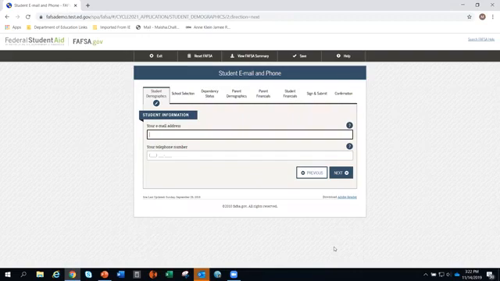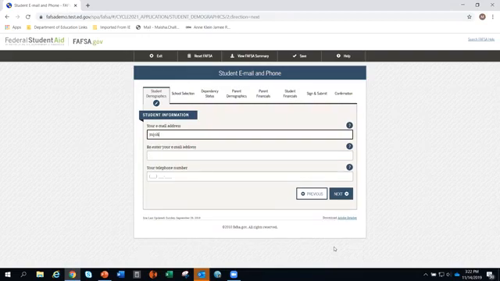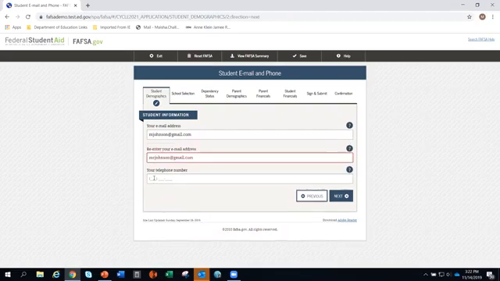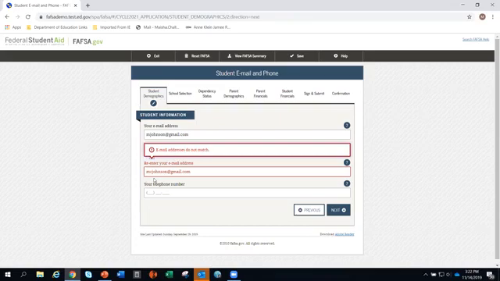So they're asking for Melissa's email address. So Melissa's email address, again, for demo purposes, is mjohnson@gmail.com. And we're going to re-enter her email address, mjohnson@gmail.com, and then the telephone number. And again, we're gonna, wait a minute, what happened?